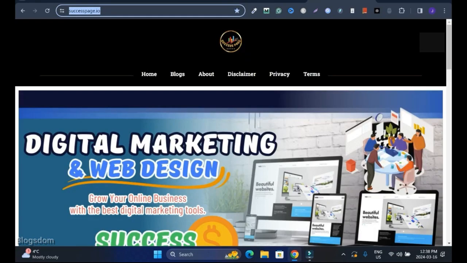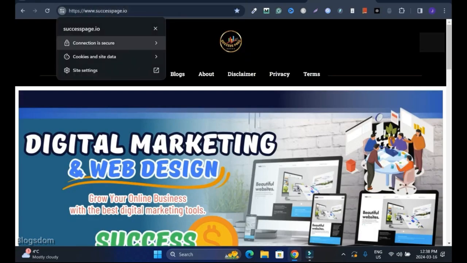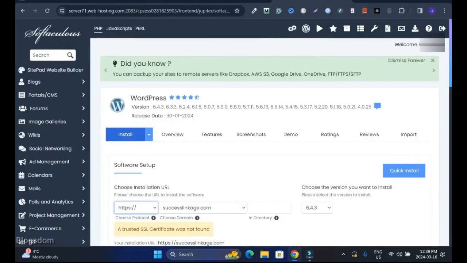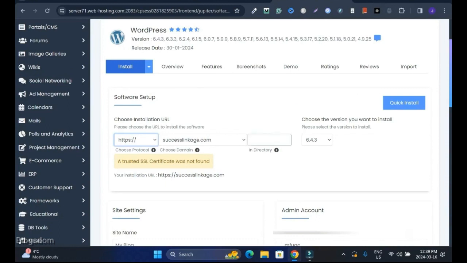Let me show you. On my website, when I double click, then click on this site information, you can tell it says connection is secure. Click here. See, your information, for example, password or credit card numbers, is private when it is sent to this site. Certificate is valid. This is why you need it. Make sure, even though it says certificate was not found, later it's gonna be active.